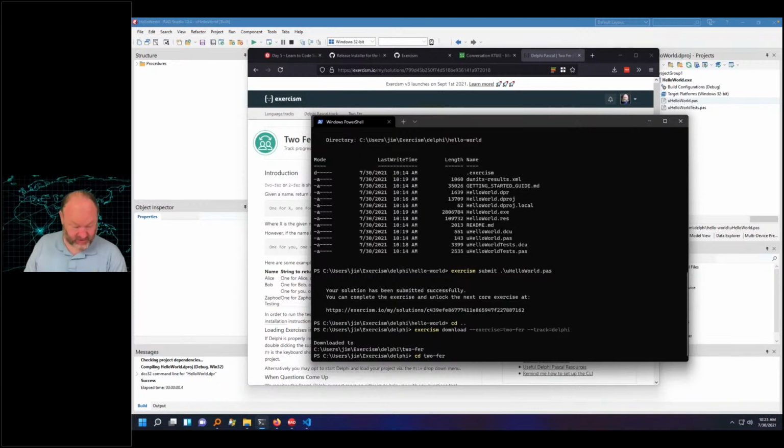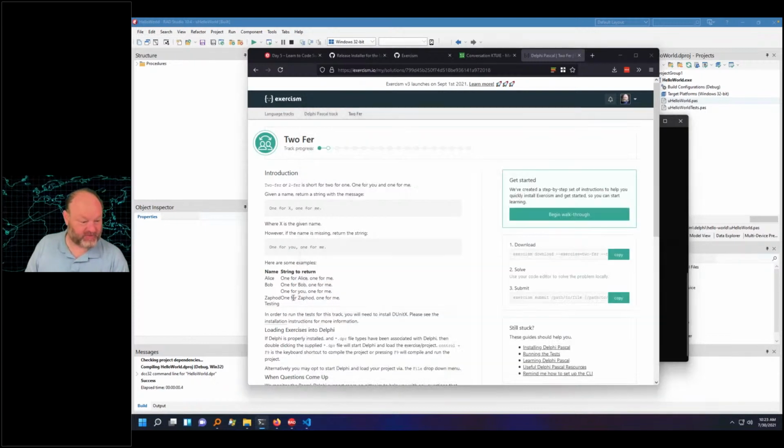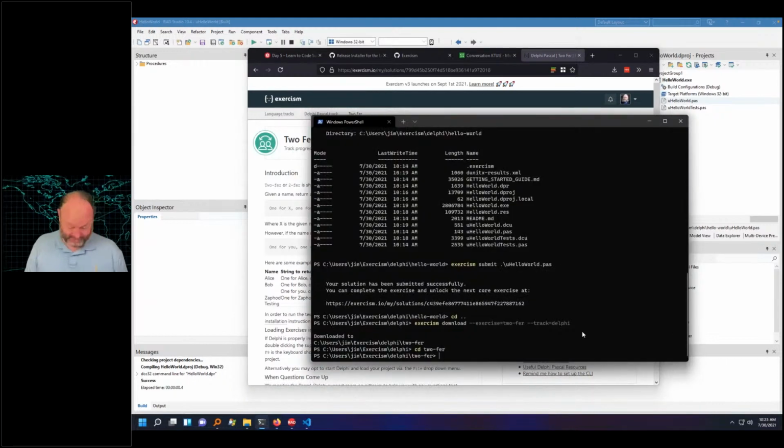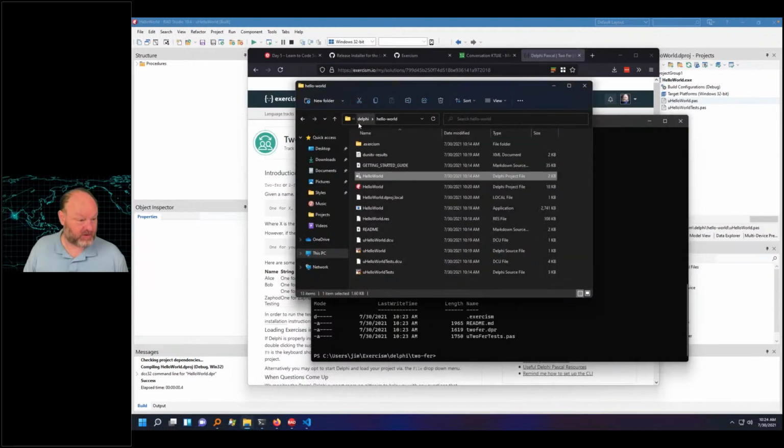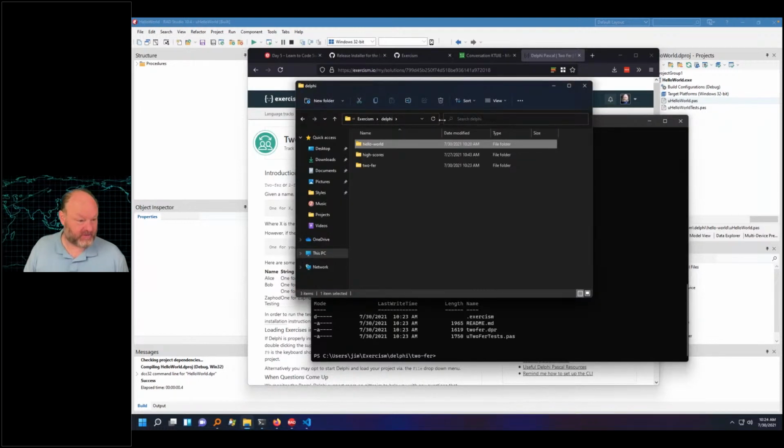If you joined late, you can follow the instructions on the website for how to install the command line interface for Exercism. It's right here on each page. There is the directory with the files in it. And I will go ahead and open in Explorer the project file.